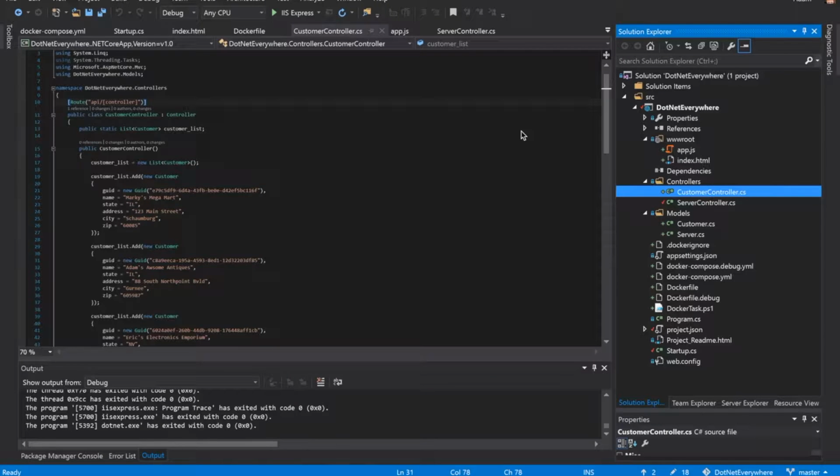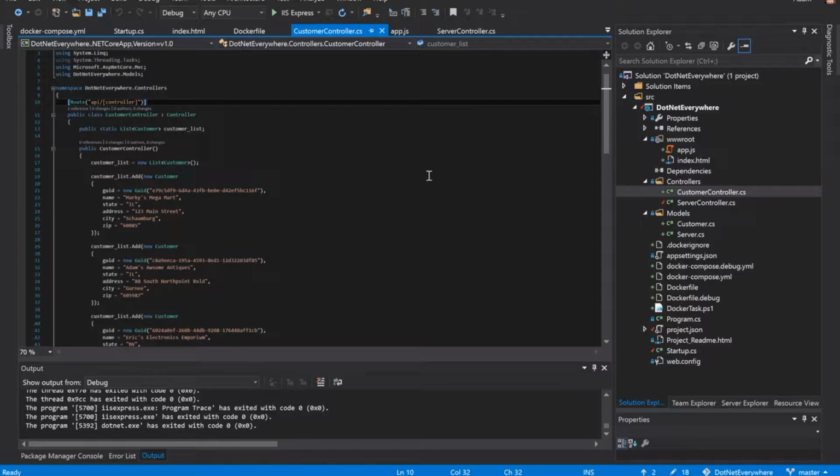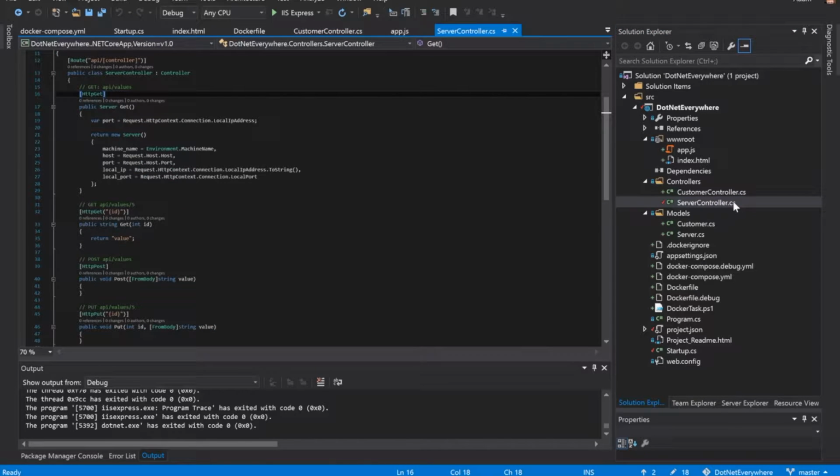I want to start off by showing a project in Visual Studio. This project is built on .NET Core, and this is a simple web API app which has an Angular front end. As you can see, I only have a couple of controllers here. The first one is a customer controller, which simply returns a list of customers, as well as a server controller, which gives me some information on the server, like the machine name and host IP address.